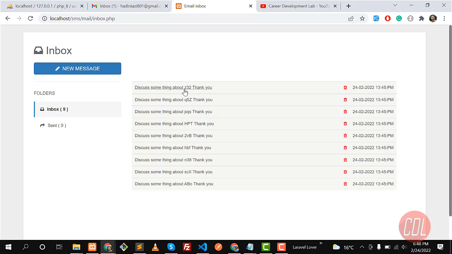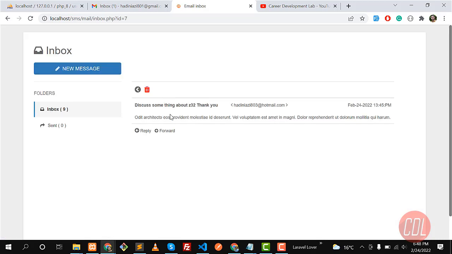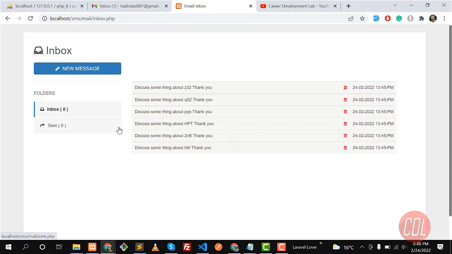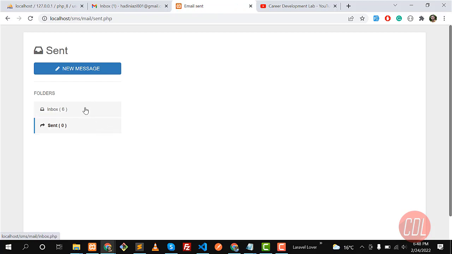So I have seeded this data. Let's click on this, and yes, this mail is now open, right? I can go back and I can also delete this email. So let's go back, and you can delete them from there, deleting, deleting, and yes, we are successfully able to delete it. Let's click on this sent box, and there is no mail, right?